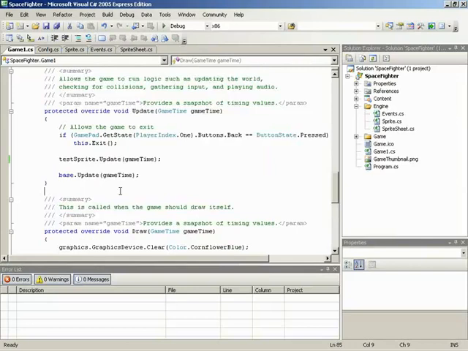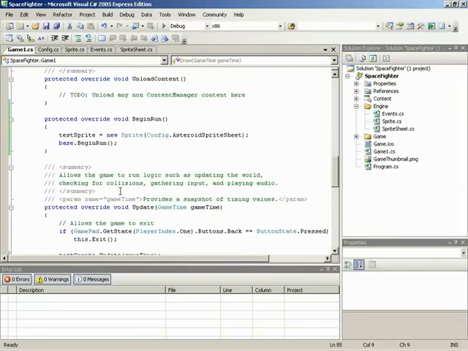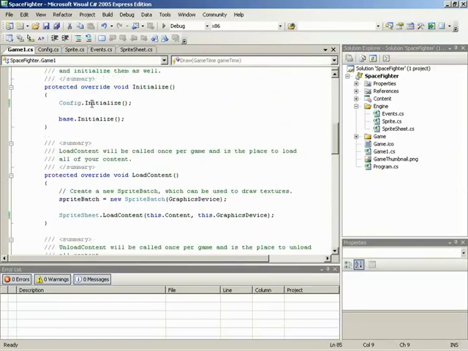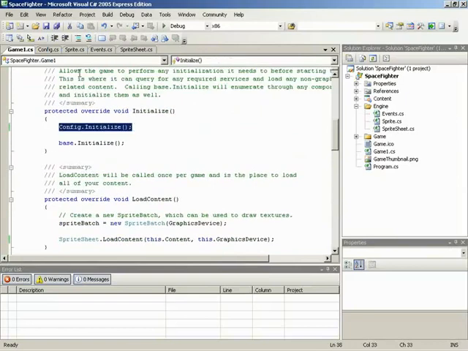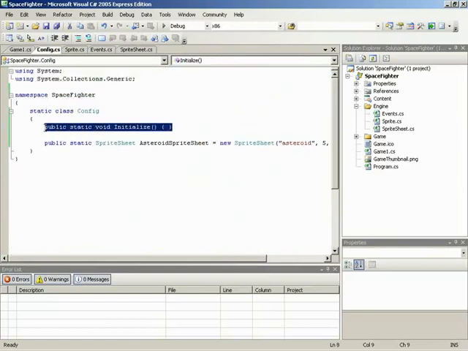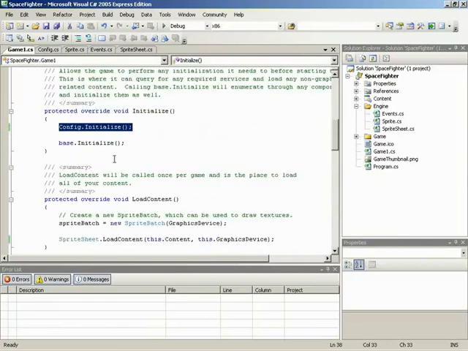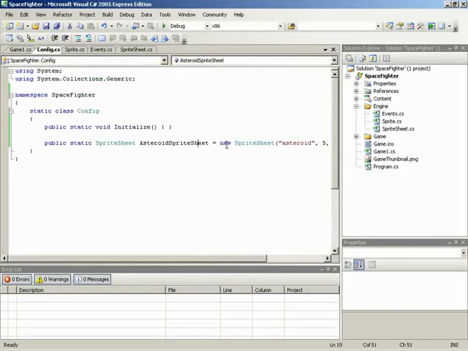But before we jump past, I do want to point out what is going on with this config.initialize method, the one inside of config that is still empty. Why on earth do we need to have this? Well, let's take a look at an interesting scenario. An interesting problem can occur, and the problem stems from the fact that I am using field initializers on static fields inside of a static class.